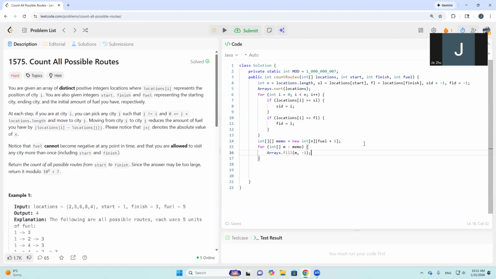So for our DFS, we're going to return how many different possible routes to this state, right? So we're going to have return DFS. For this DFS, we're going to have locations and our state, right? Our state will have the index, this is start index, and also our fuel, and our end index, right?